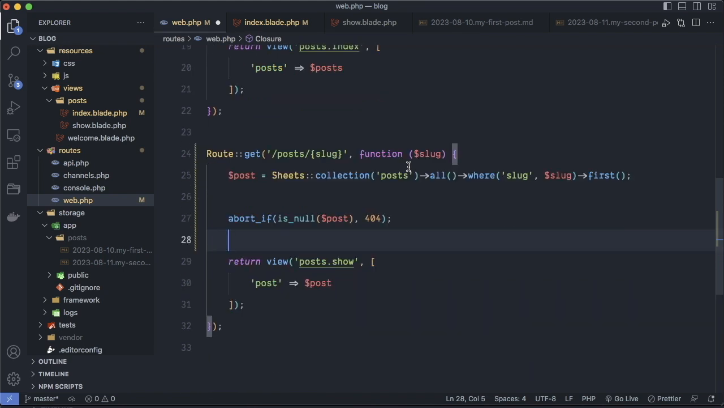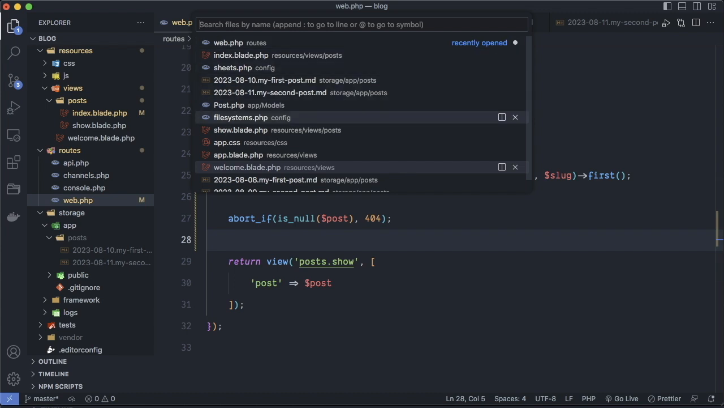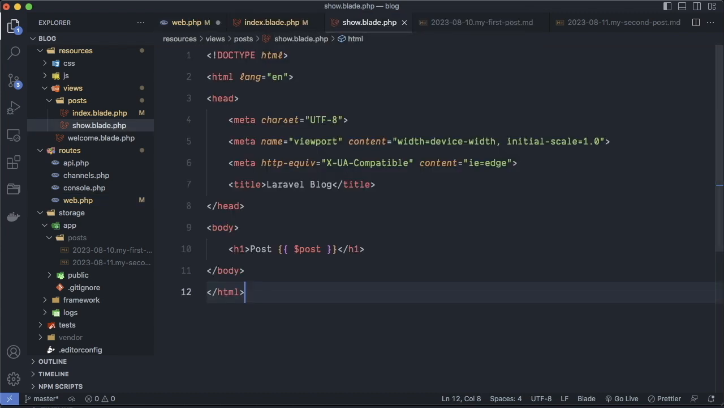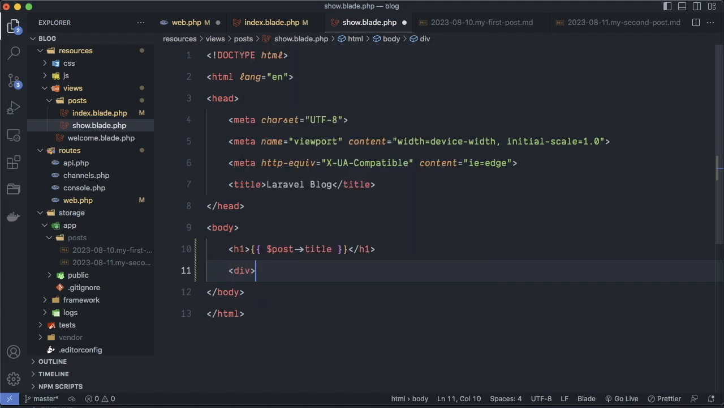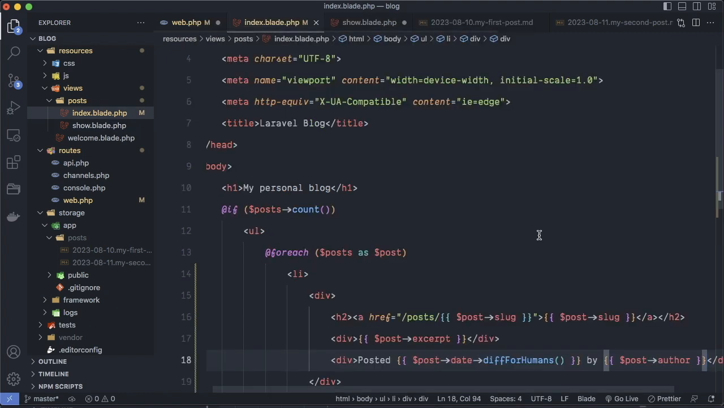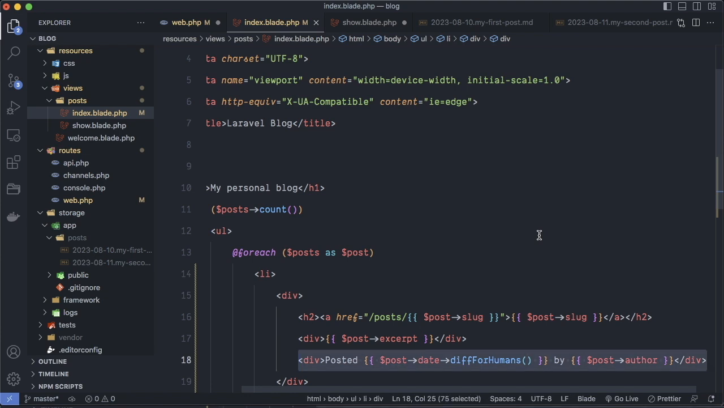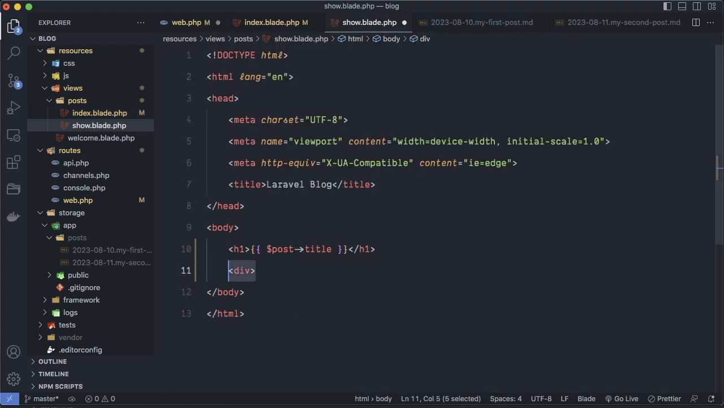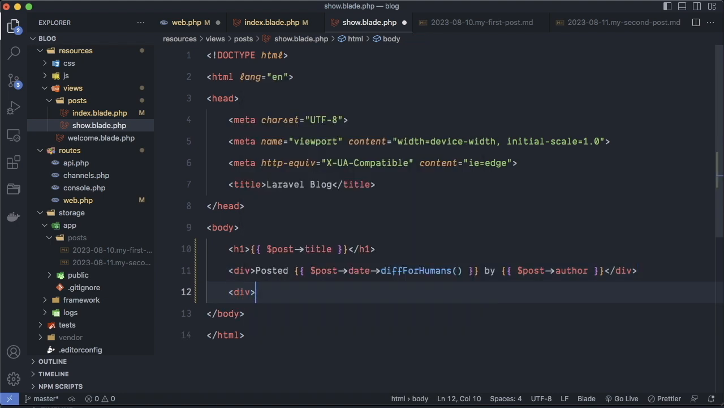Last, let's open up the post show view. There, we show the post title, post date, and author. Actually, let's grab it from the index view. Let's copy this and paste it here. Then, let's show the post contents.